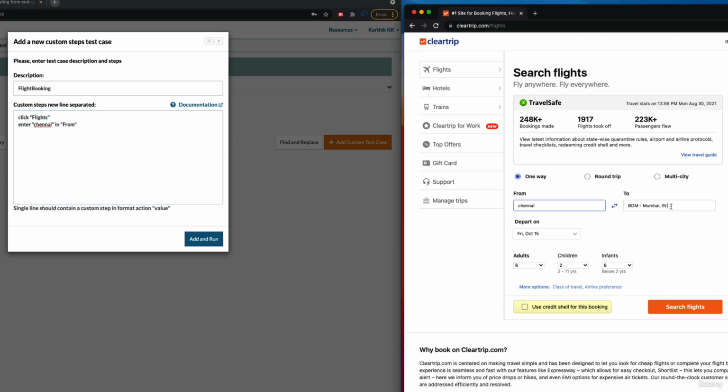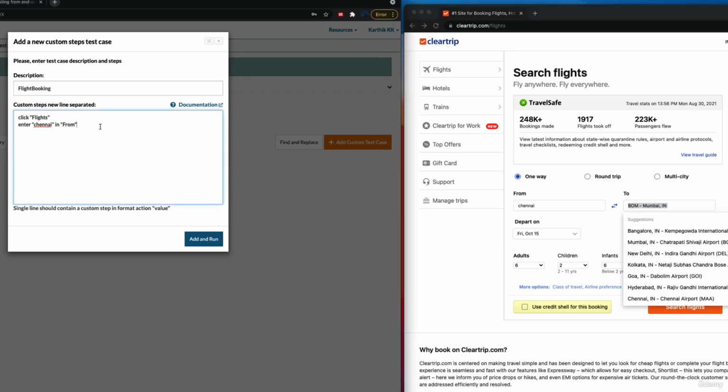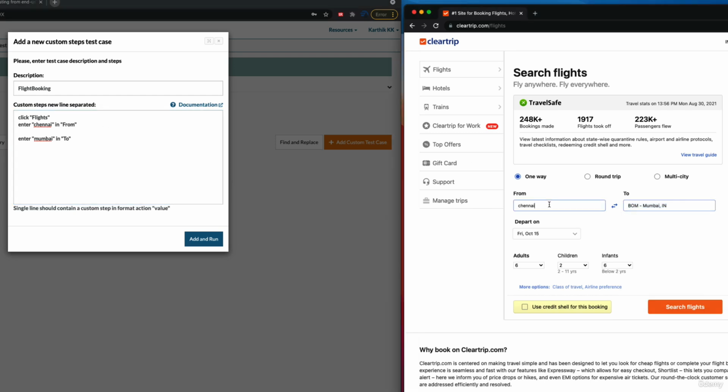And then I'm going to choose probably Mumbai. Yeah, that's looking good. So enter Mumbai in to field. So you can see that this is super manual, right? Like this is the normal thing that you do. But as you can see, you also did one more operation here. Once you type Chennai, you also need to tell testRigor that, hey, click this thing. If not, it's not going to be selected, right? So you need to tell this, however.